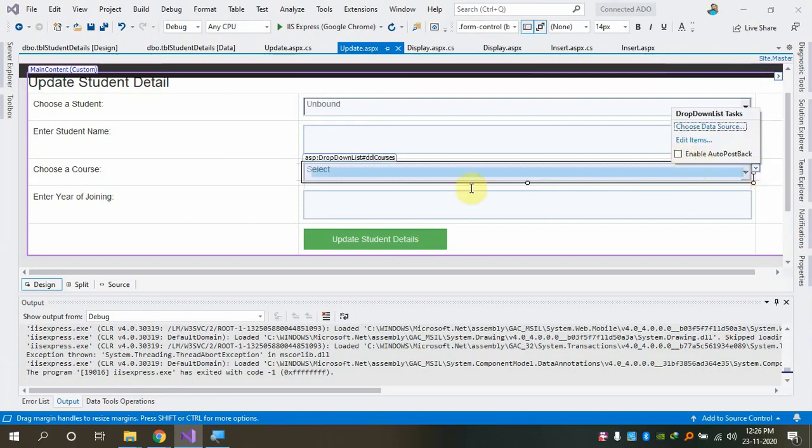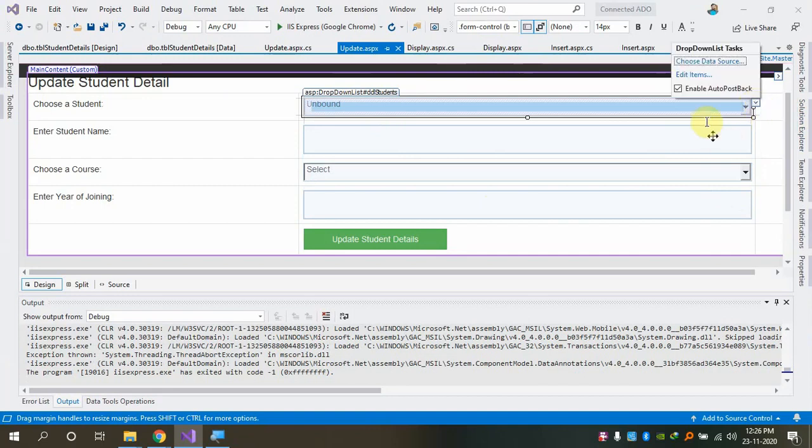For this other drop down, I'm not doing anything programmatically. You just need to choose one option from that, that's all. But here, once you choose an option, I need to do something. I need to make sure that it goes back to the server and fetches me data. This is enable auto post back.